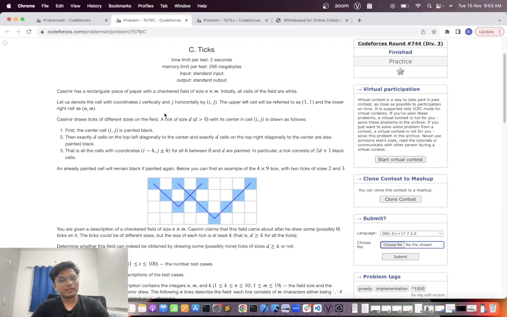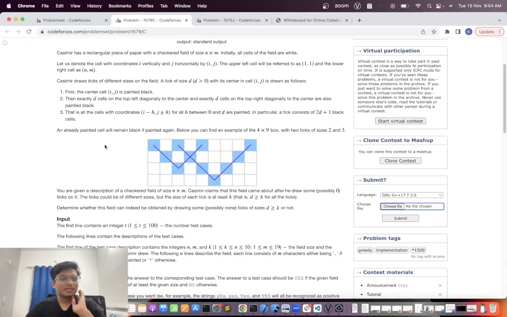He wants to draw ticks of different sizes on the paper. A tick of size d with its center in the cell i comma j is drawn as follows. First the center cell i comma j is painted black, then exactly d cells on the top left diagonal to the center and exactly d cells on the top right diagonal to the center are painted black. These cells will have coordinates i minus h and j plus h, and i minus h and j minus h, for all h from 0 to d, are painted. So a particular tick will be this one, and an already painted cell will remain black if it is painted again. Okay, this is the size.